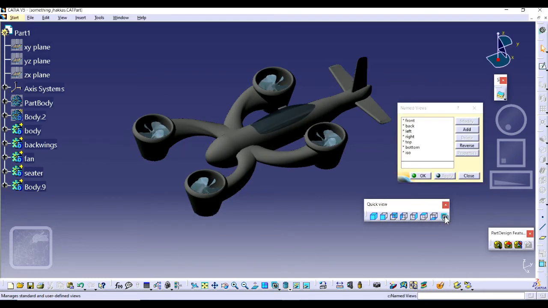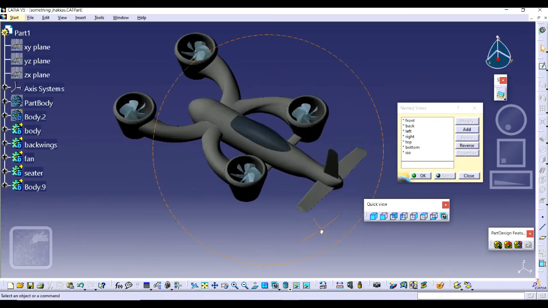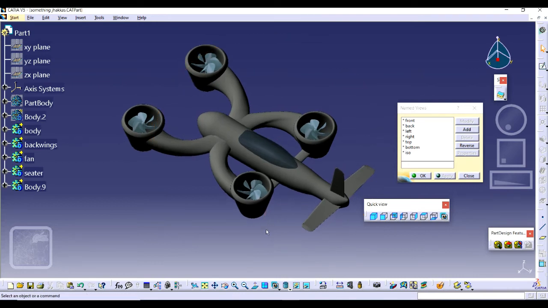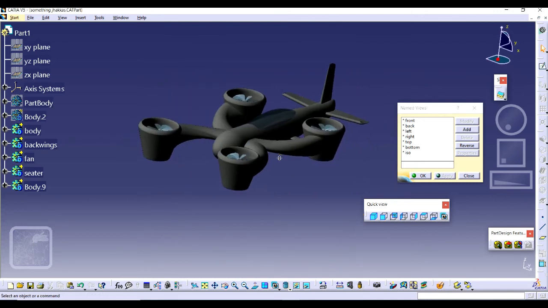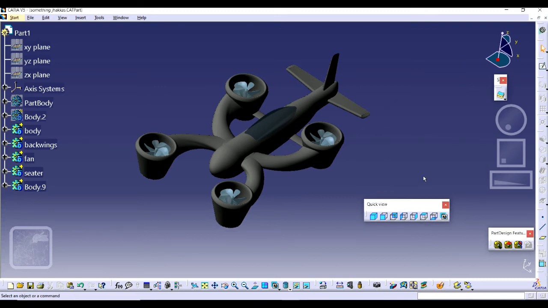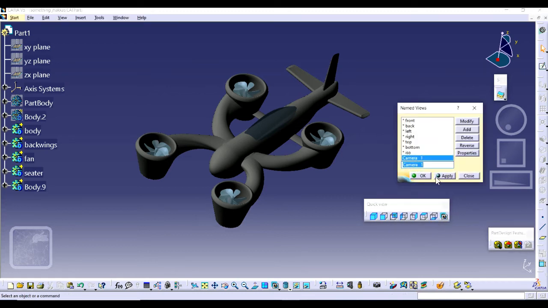So just double click it, and whatever configuration of the part you want to set as your custom view, you set and just click. Suppose I want this view as our custom view, so orient the part like that and then click add and say okay. So now this view has been added in our named view as Camera 1.